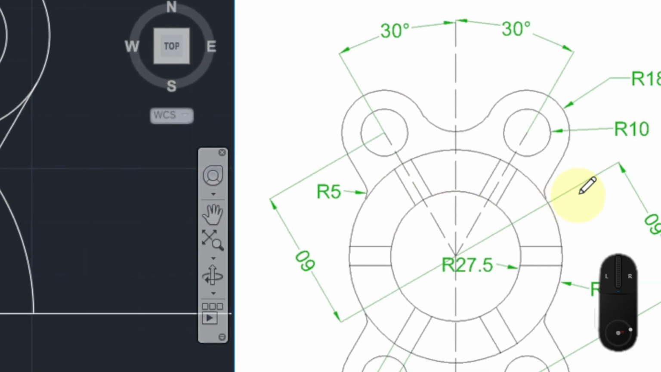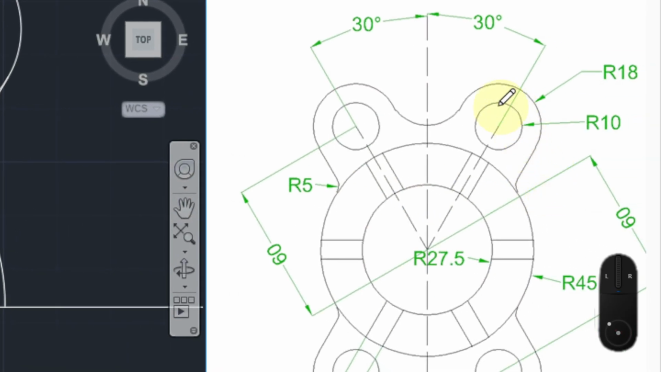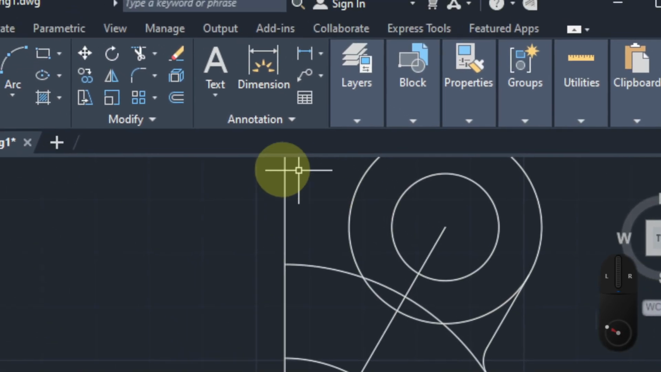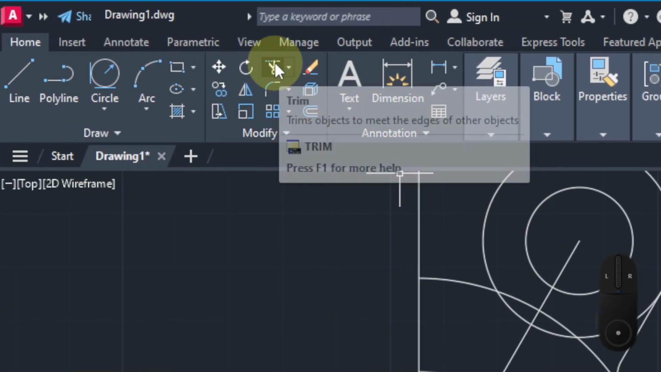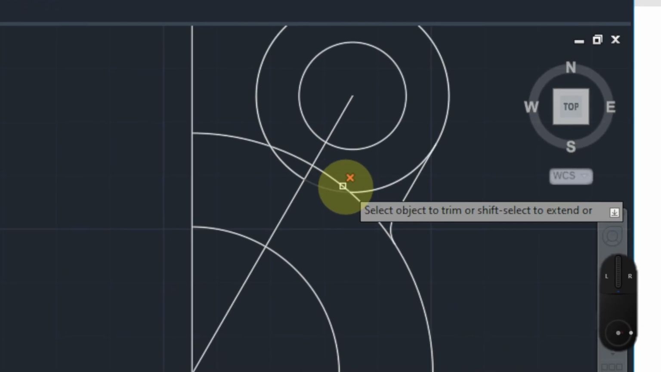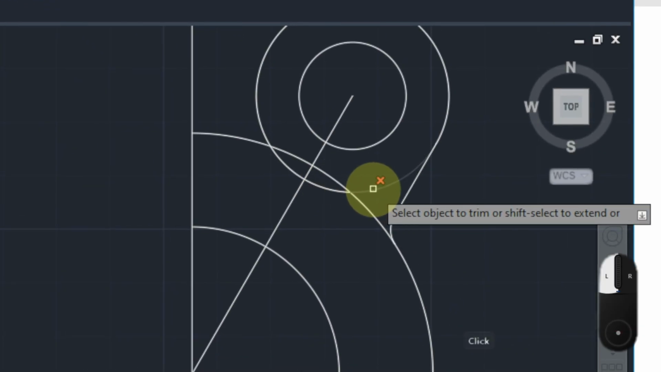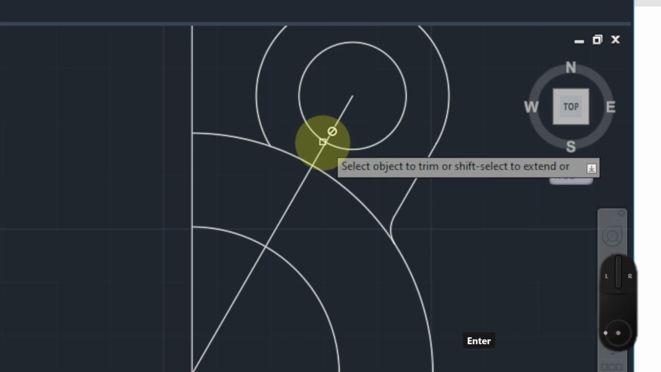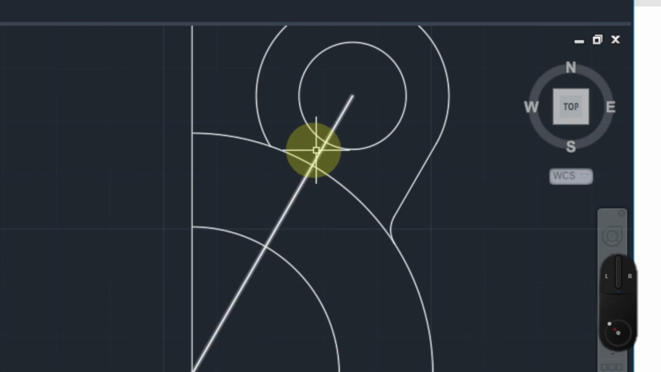But first, if we check the drawing again, once more, we see that the radius 18 circle is only being cut in here, but it's not going through all the 27.5 circle. So we have to trim that part as well. We're gonna go back to the scissors, we click, and we're gonna cut in here. We click this part, and trim here as well.